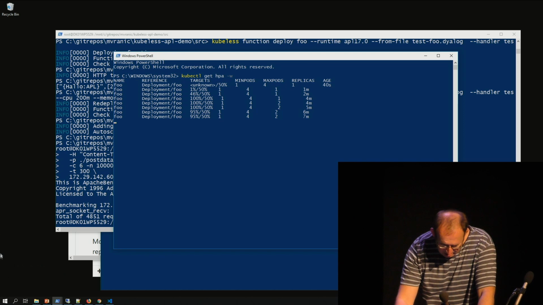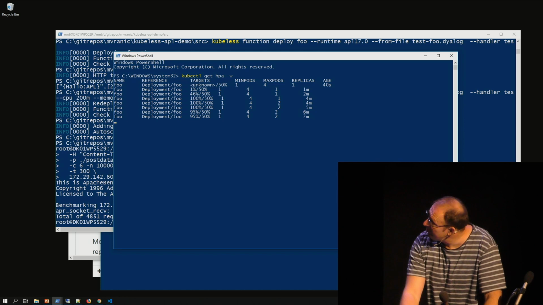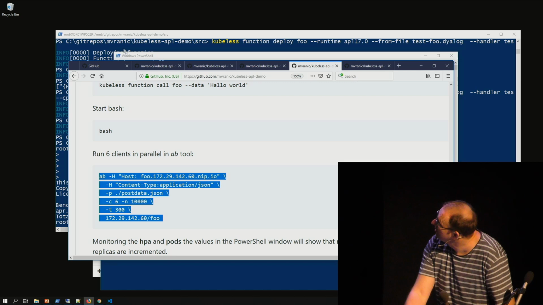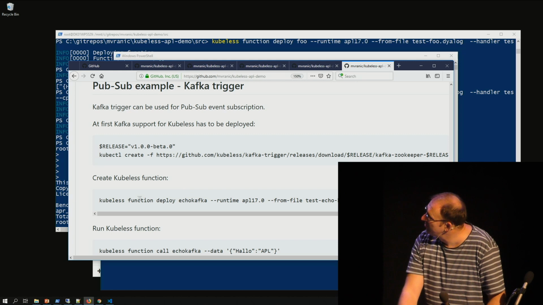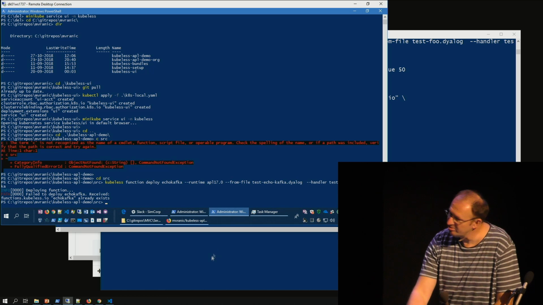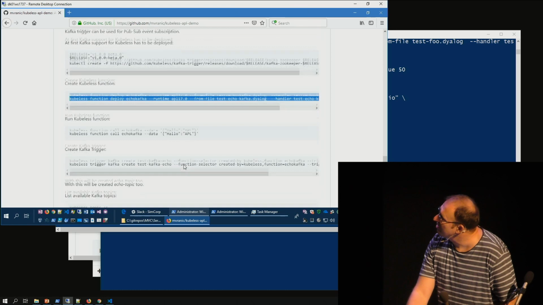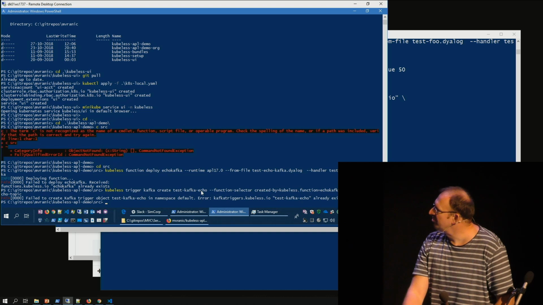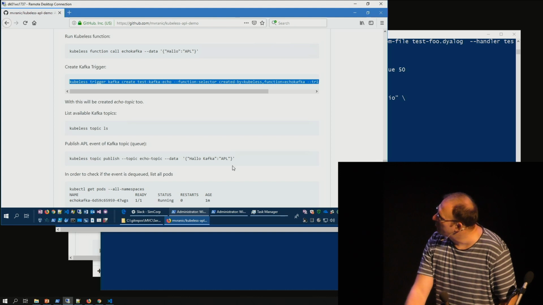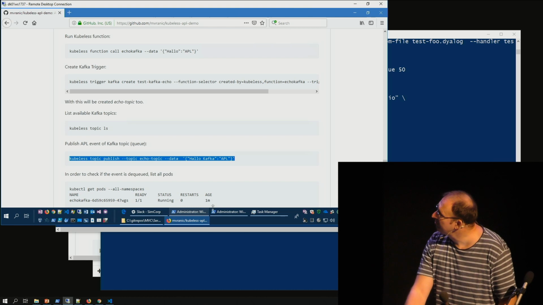Let's go back and talk about Kafka. First, I have to deploy the function for Kafka. Oh, it's already there, so no problem. It's even better. I will then just execute this. You have to make this trigger for PubSub, and the trigger is already made. I did this before, and then I will just publish the message on the queue, so it's published in the queue.